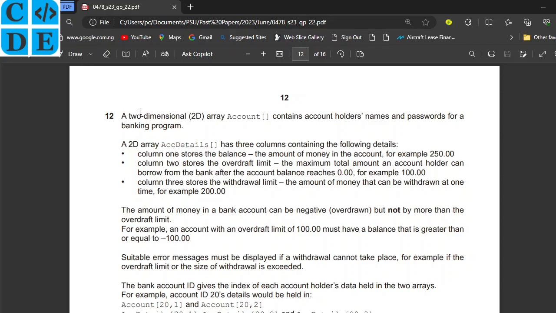Now let's pause a bit and try to digest this. So we have a 2D array. Remember that a 2D array is considered as a table with columns and rows. So you have name here, and then you have password. Okay, so that's the idea. So you have name and password. That is for account.